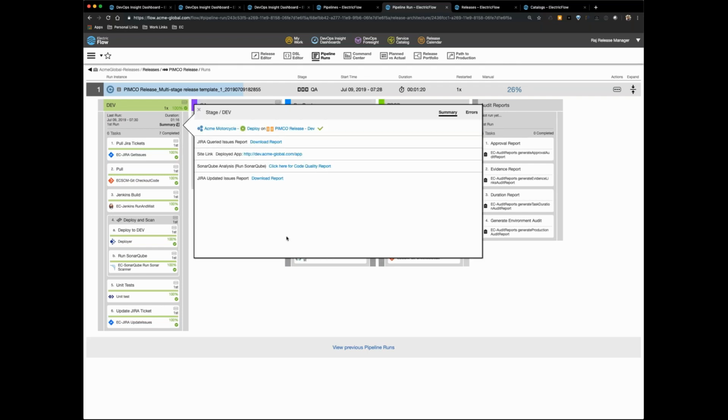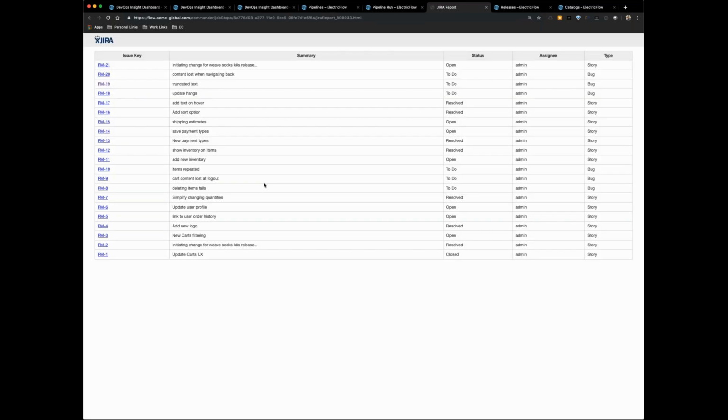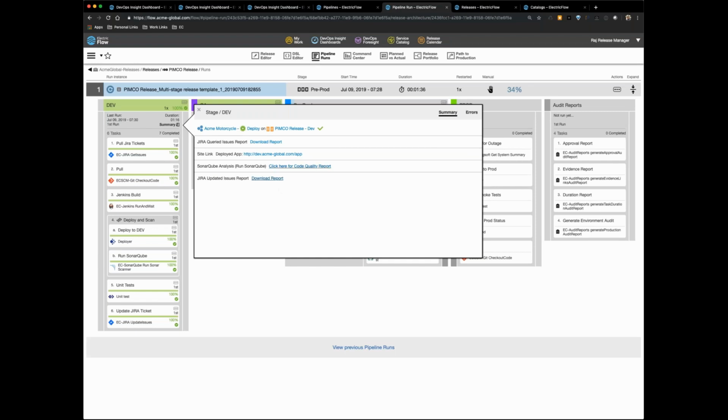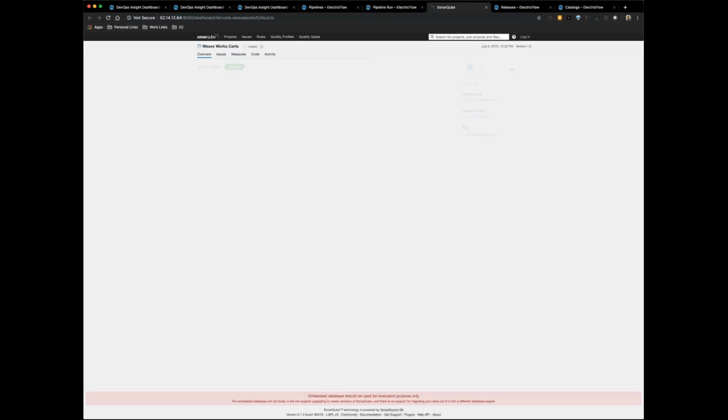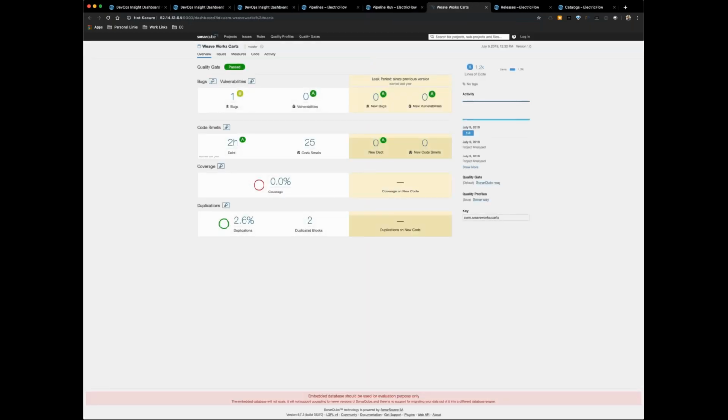We have surfaced all that information up to the dev phase, and you can see over here I have a report of all the Jira tickets, and these are hyperlinks back to Jira. Another cool report is from SonarQube, which is easily accessible, hyperlinked. You can see this coverage is 0%. Now, in this particular case, because it's a demo, we're moving forward.